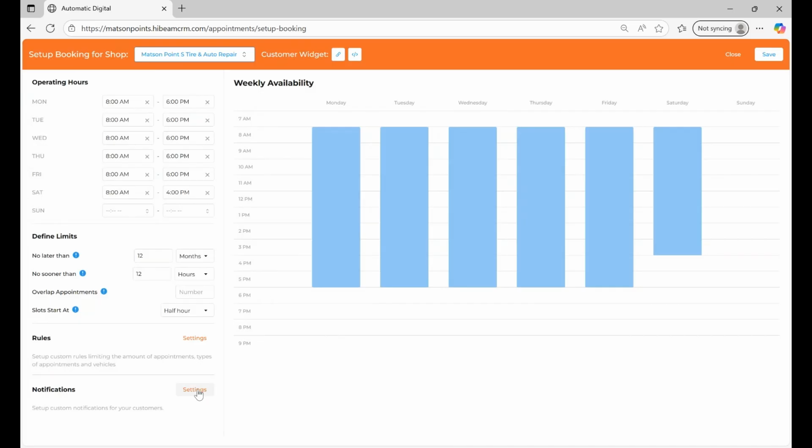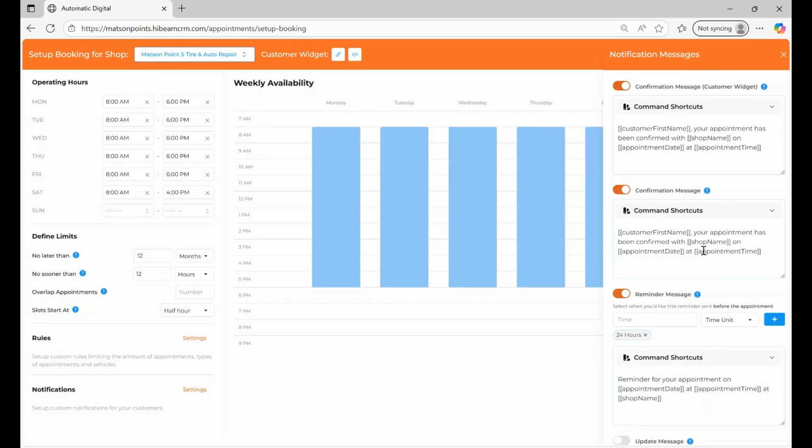Then the last section is the notification sections. So this is going to be what messages go through to your customers for various items. So this first one is the confirmation for the customer widget. So this is going to be when you have a client schedule on your website, this is going to be the confirmation text of basically: this one is your appointment date and time that it's been scheduled.